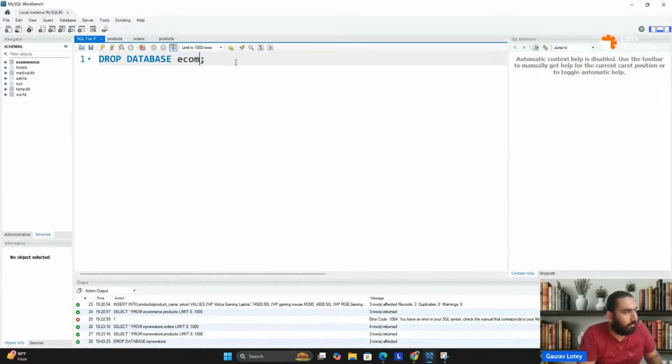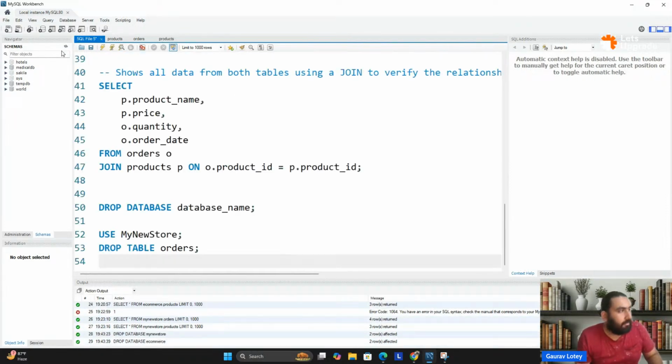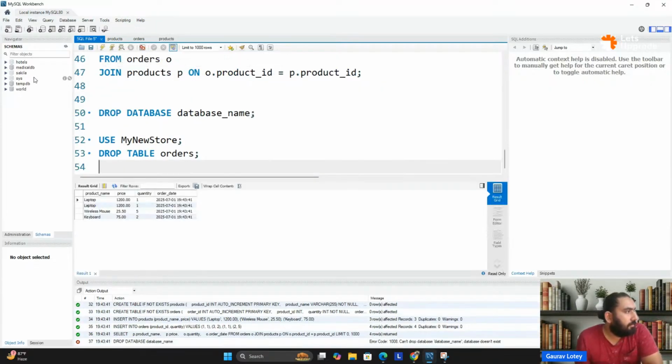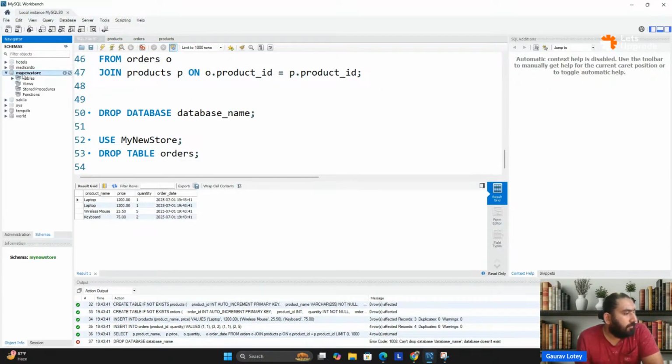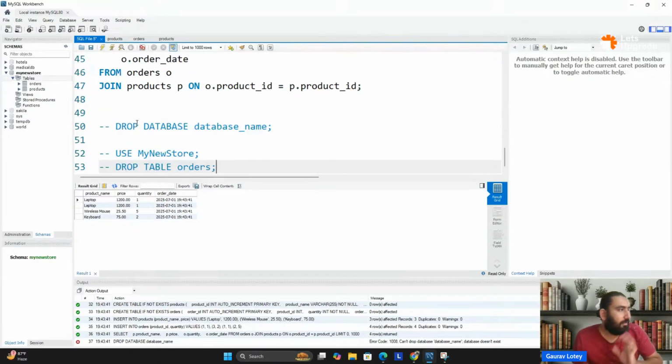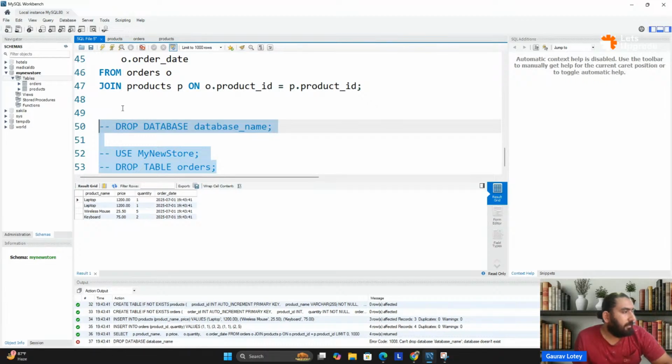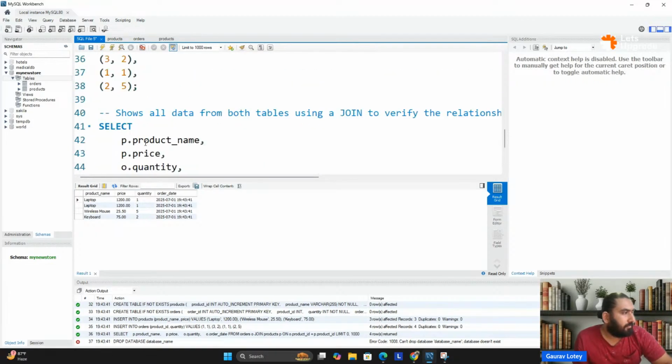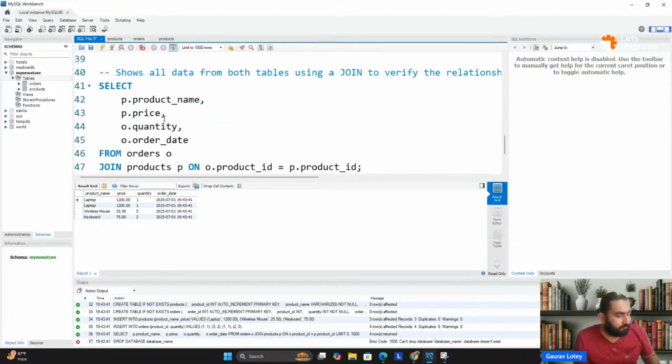Let me also remove e-commerce once. Let me run it. It is done. Then I'll just rerun the script, and you will have my new store coming in over here. I think by default I'm also using drop, so you can just comment it out. Remember, students, you can comment out this line if I have given it to you. You just need to run it once.